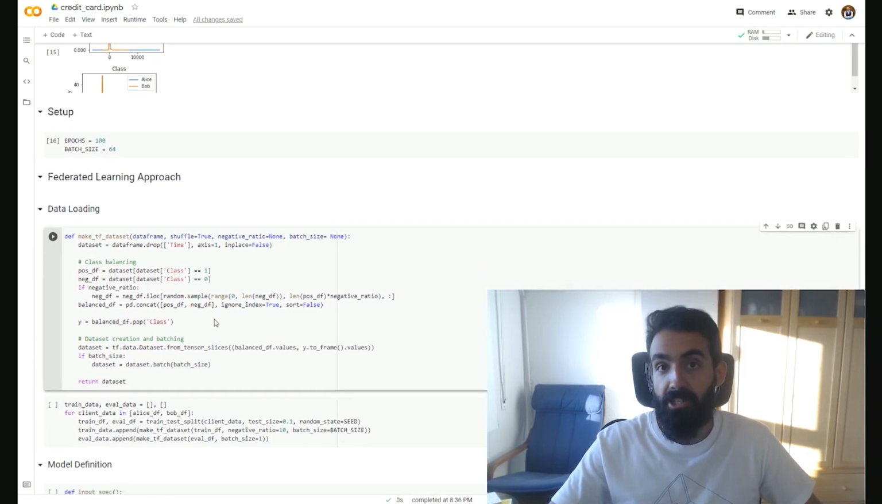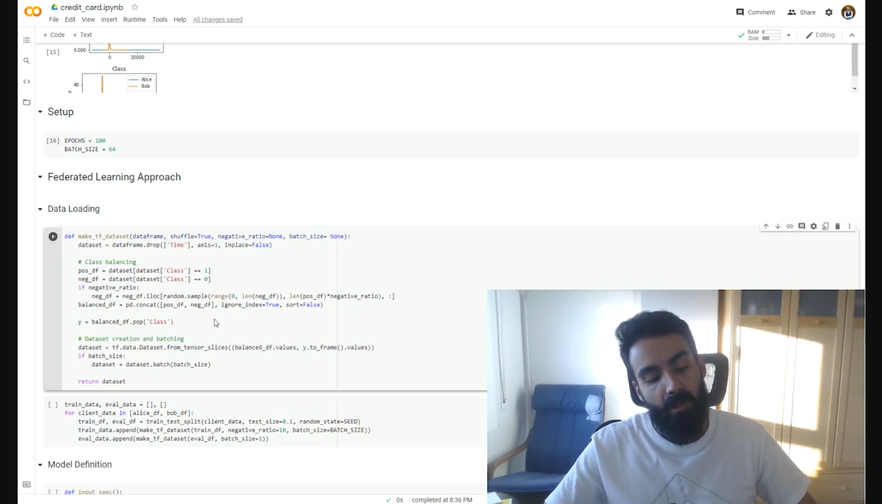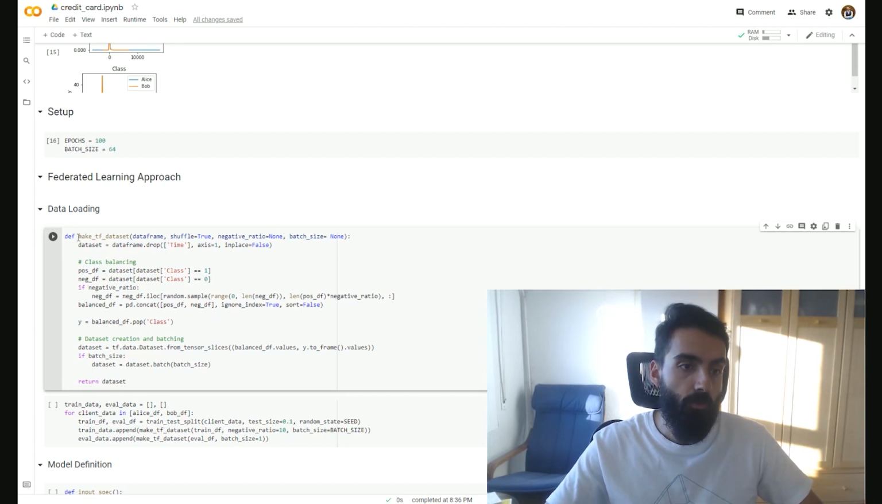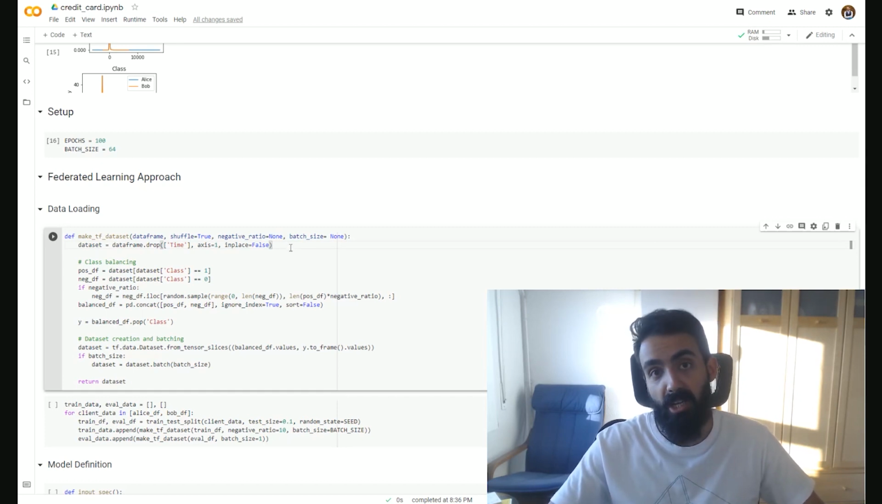The first step of this entire process is to define the input pipeline. So we're going to go from the raw data in the data frame down to the usable form for training. So this is what this function does here. It takes the data frame as an input, so either Bob or Alice, and it's going to shuffle it, apply some undersampling for the negative classes, and batch them together. The first thing that I'm doing here is to drop the time feature, simply because I want to keep my classifier as simple as possible and not having to deal with temporal features at this stage.